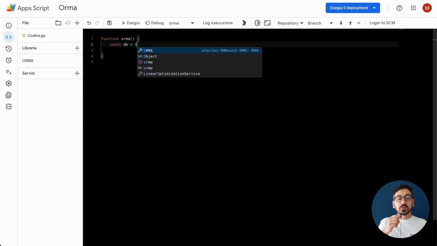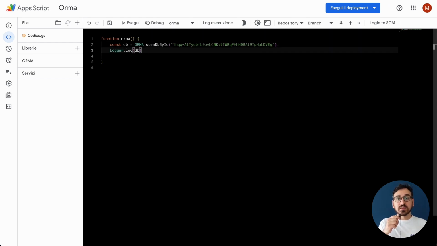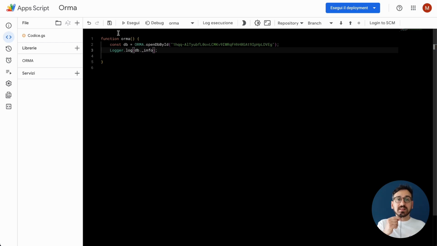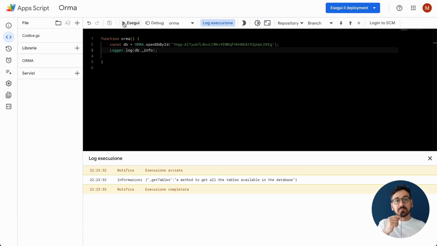Let's start accessing the database. Orma expands the functionalities of the spreadsheet class. The object obtained via the openDBbyID function is nothing more than an instance of the spreadsheet class enriched with the methods necessary for Orma's operation. Since Google Apps Script does not support autocomplete suggestions for second-level functions of libraries, we have implemented the _info property in the spreadsheet class, which will return a detailed JSON listing all the available functions for that specific class.